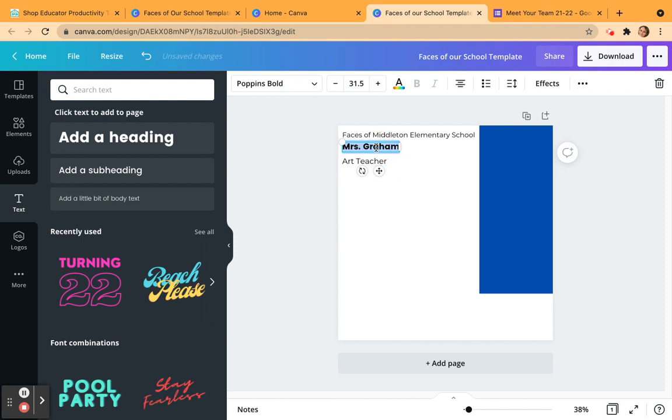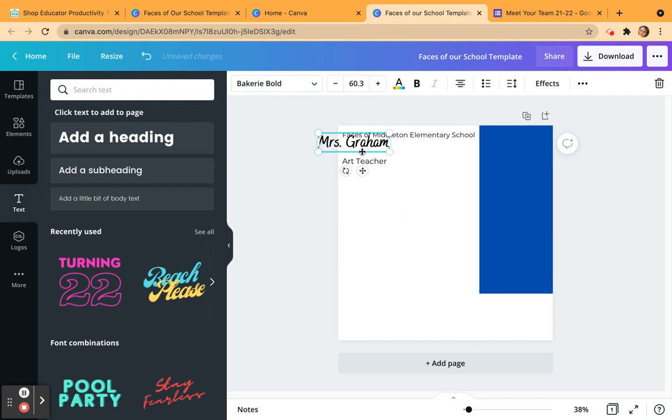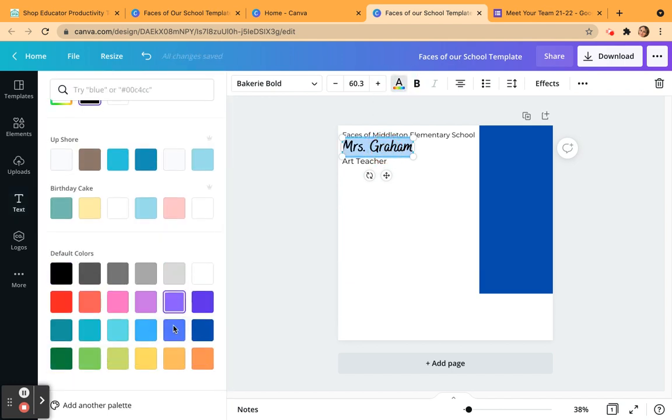And then I want to use a little bit more of a scripty font for this. And so I'm going to use Bakery Bold. I think it's something that people who can't read cursive can also read because it's scripty, but not cursive, if you will. And then since my school colors are blue and gold, I'm going to add the gold here to this to really make that pop.